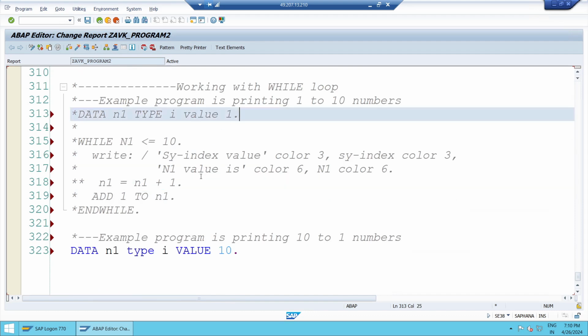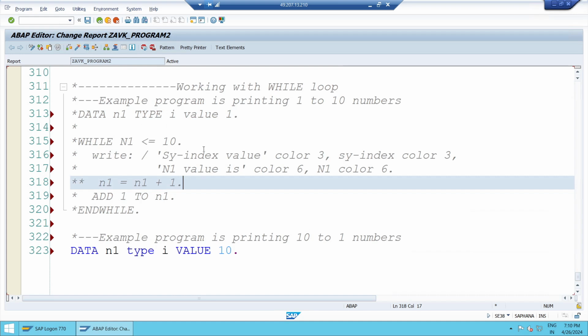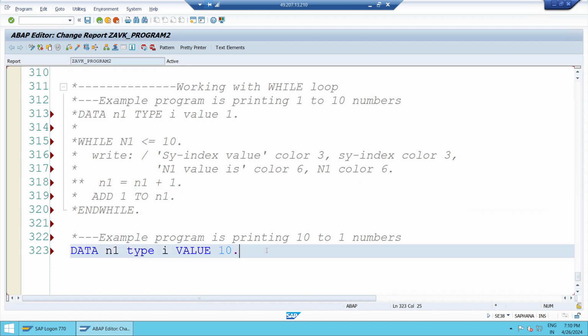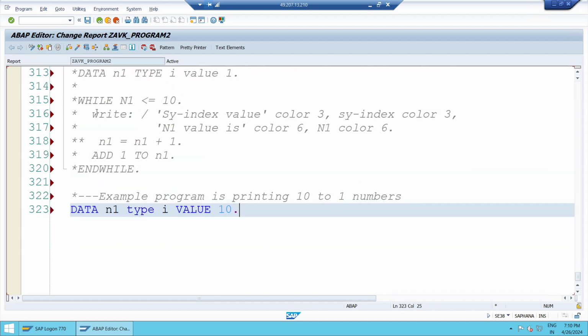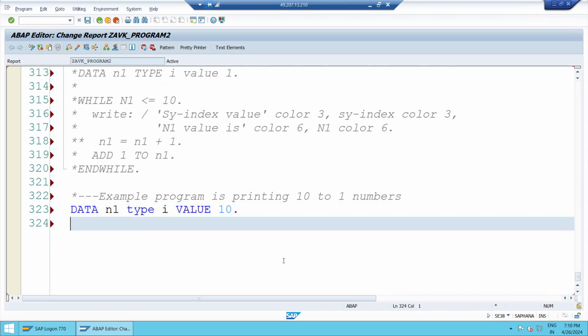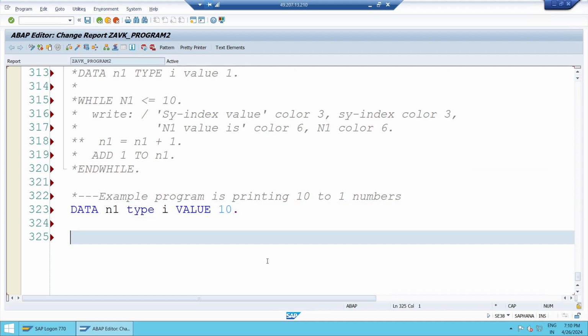Initialized with 1, incremented with plus 1 in every iteration. This is the explanation, because I have not written it anywhere. We have to understand it very easily, only you will understand while and end while. So now, we have to check exactly the opposite.